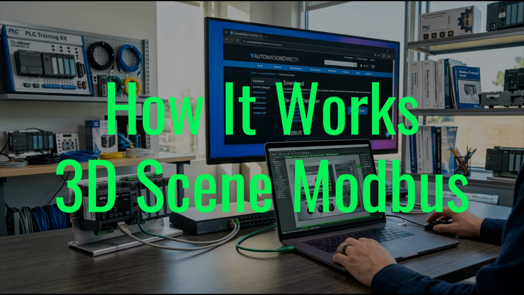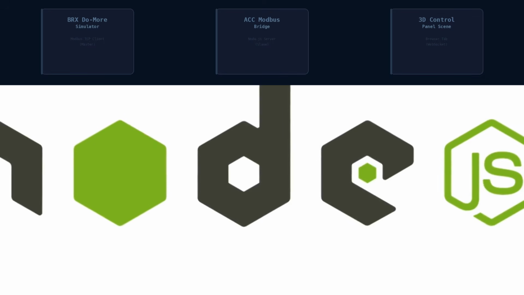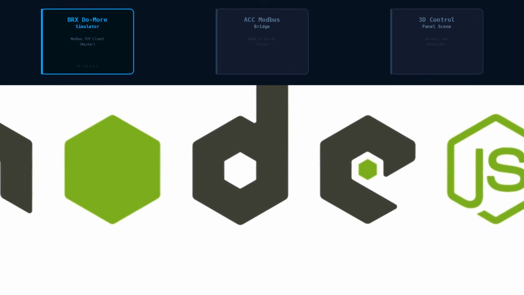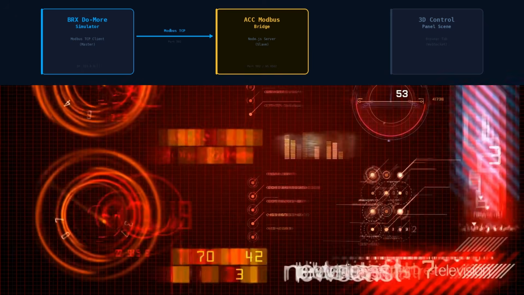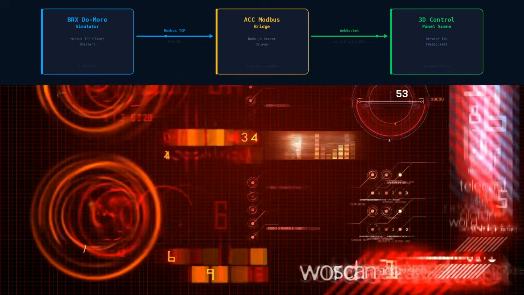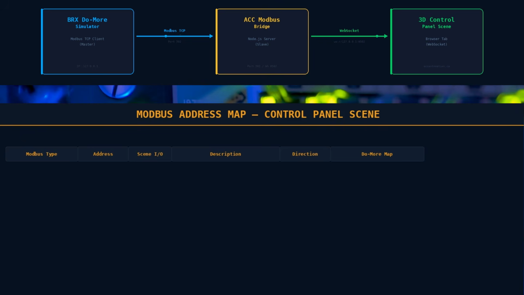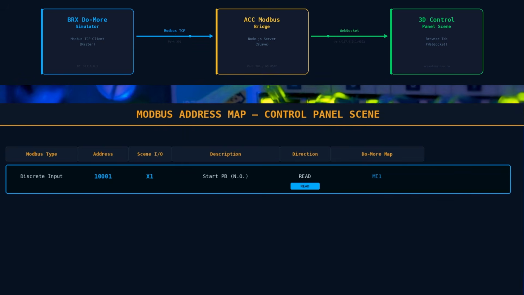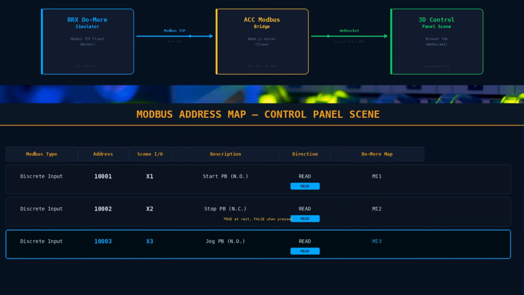How it works. The Do More simulator acts as a Modbus TCP client master. It reads inputs from the bridge and writes outputs to the bridge. The ACC Modbus Bridge is a Node.js application that acts as the Modbus TCP server slave. It translates between Modbus TCP and the WebSocket connection that the browser-based 3D scene uses. The 3D control panel scene runs in your browser. It sends push-button states to the bridge and receives output commands back.